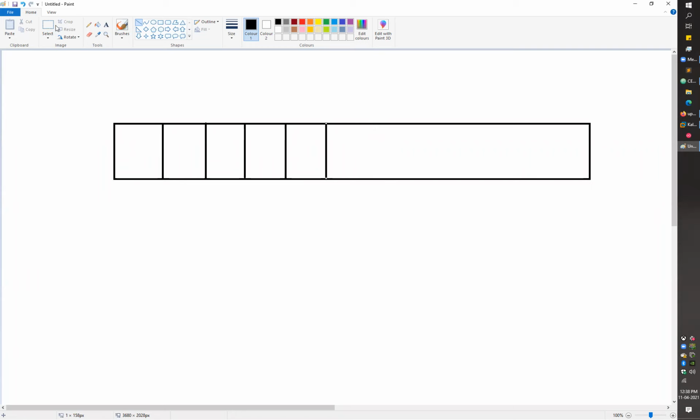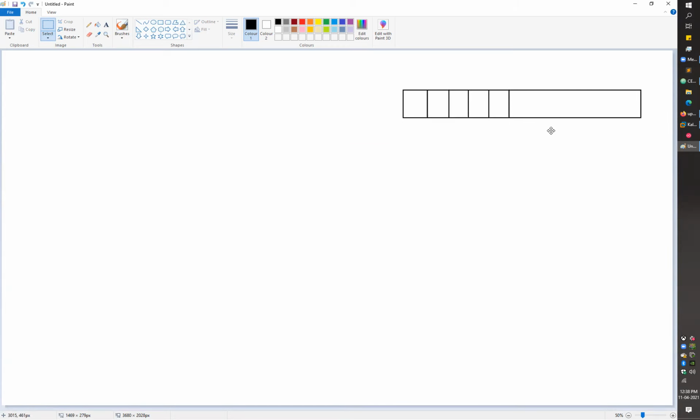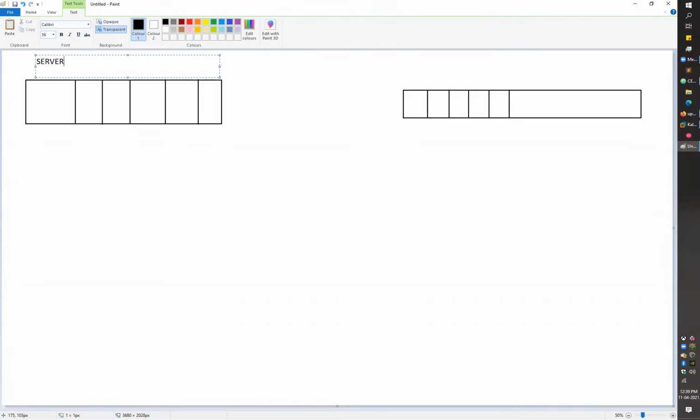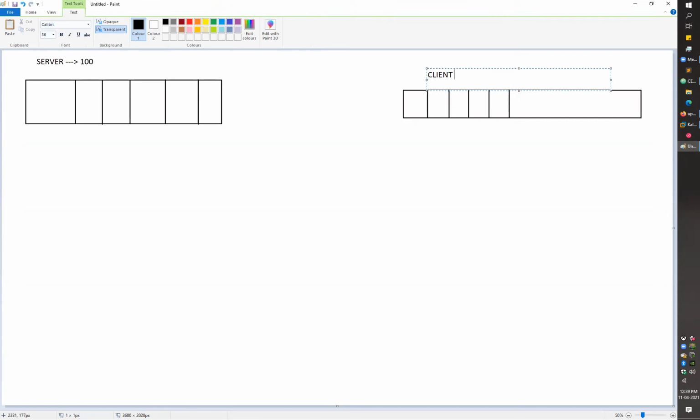Like let's take this one. Take it on one side. We generate one server as well. Okay, so let's say this one is my server, and it has a window size of around, let's say 100. And this one is my client, let's say, and it has a window size of around, let's say 50, like it can store 50 packets. I'm just going with any random number just to explain to you.